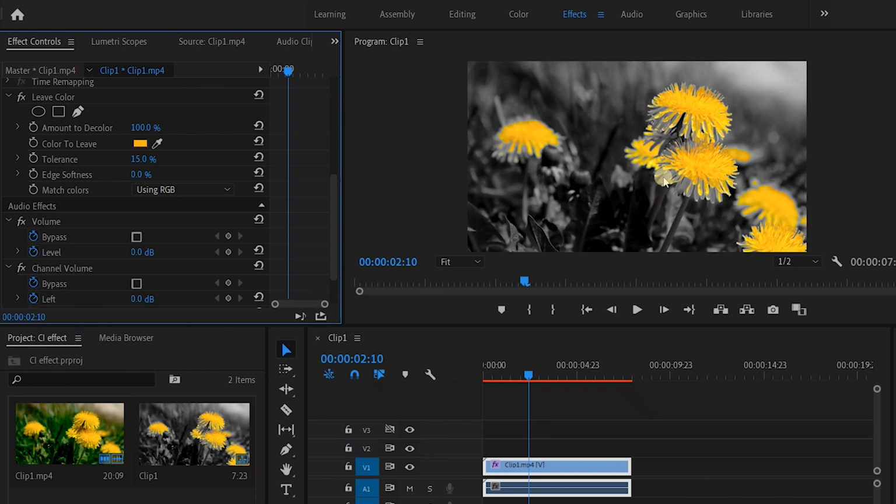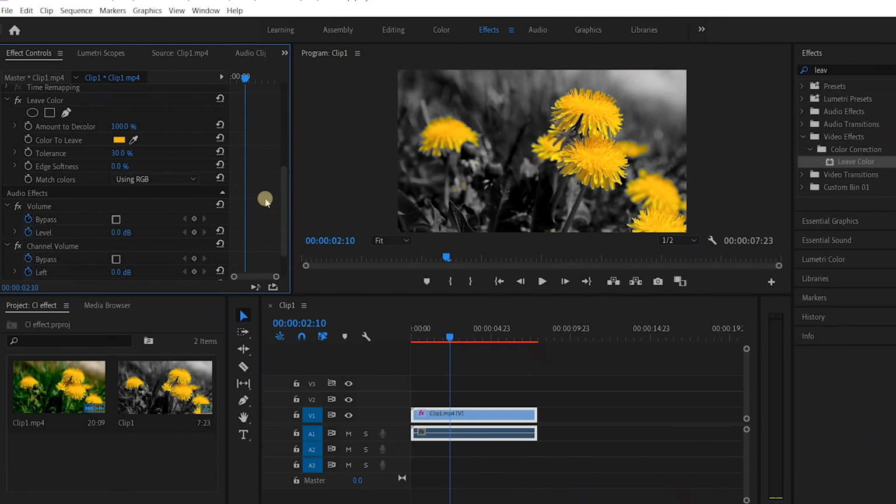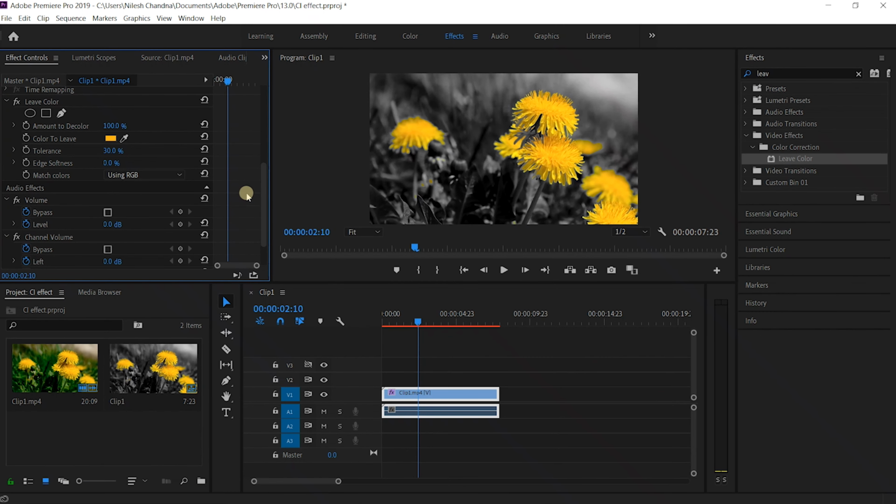If you're facing trouble with the edges not giving the best results, then you can shift the tolerance according to your requirement and also change the edge softness here. For me, it works fine with the tolerance here at this point to get the color isolated. That's it for the tutorial.